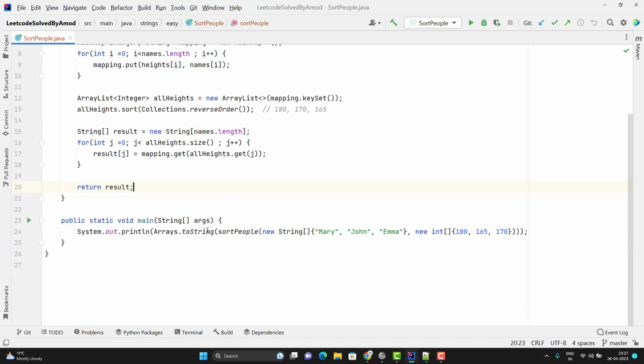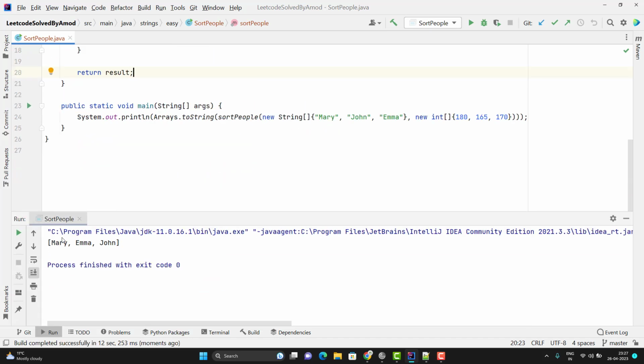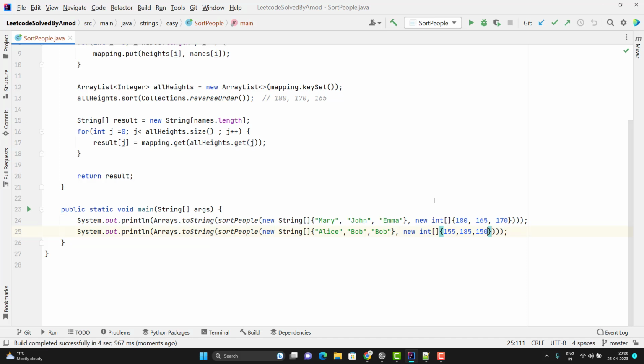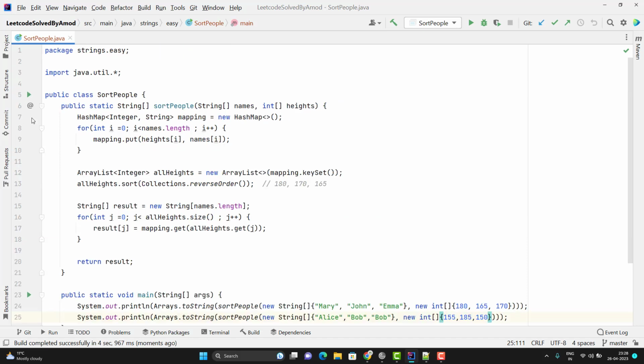So let me run the program and show you the output. The output is Mary, Emma and John, which is expected. Let me use another input. You can see here the output is expected. Let me run this program in debug mode and show you how data is flowing. Let's put the debug point at line number 7 and run in debug mode.